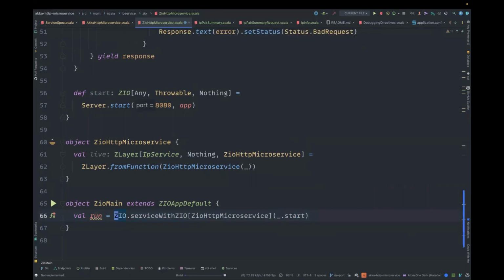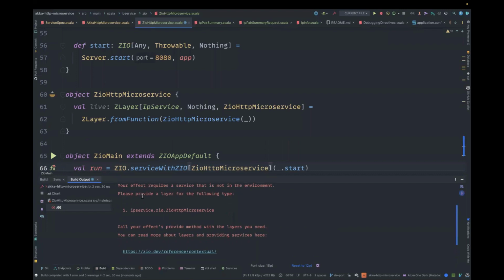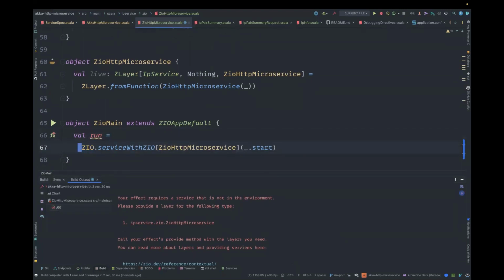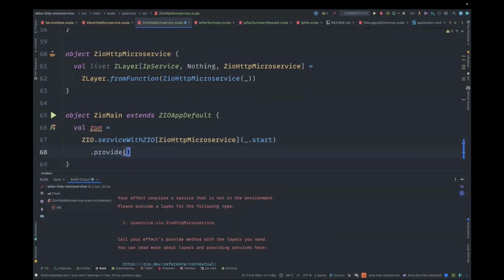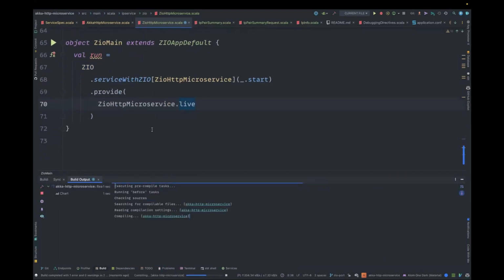And if I were to try to build this, we should see an error. Fancy error, which is saying that your effect requires a service that is not in the environment. Please provide a layer for the following type: ZIO HTTP microservice. And now we can use provide and all of its nice macro assistance to help guide us for what we need to do. So first we need a microservice, and we need to start just providing layers. So obviously that's .live. And I'll build again.